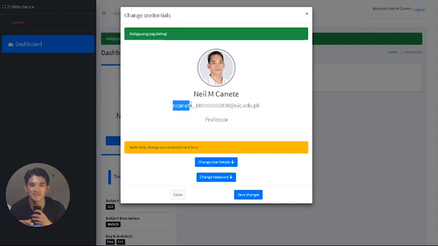That is by using the first letter of your name, in this example Neil, that would be N, and the whole family name, which is Cañete, combined. So this is your username. So in this example is N Cañete. This would serve as the username or professor code in the system. This is used as the main credentials to logging in.